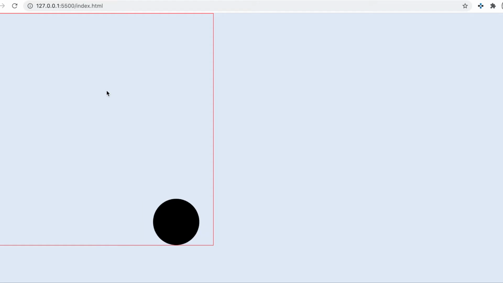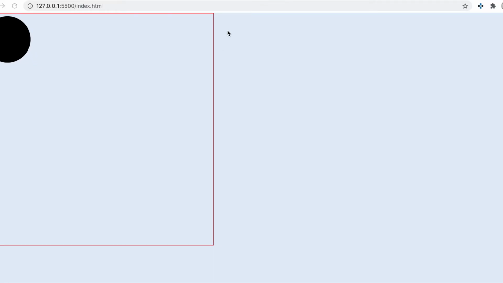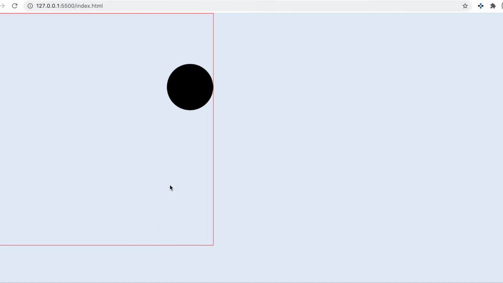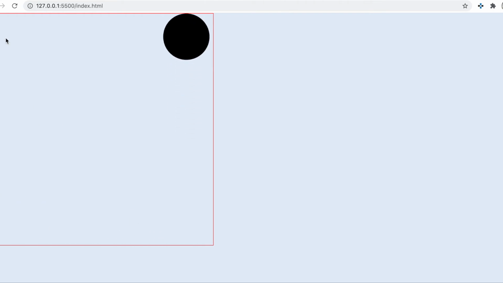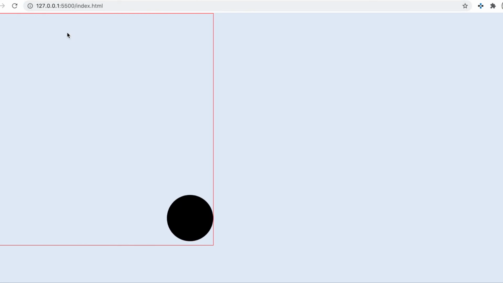Okay. Now I should be moving this element all the way to the top for the 75% breakpoint. So I'll add another breakpoint here, 75%, and at this position my cx remains 90 but my cy should be 10. So I'll make it 10, and now you see our circle is complete, because for the breakpoints 0%, 25, 50, 75 and 0 again, we have applied some positioning to it.